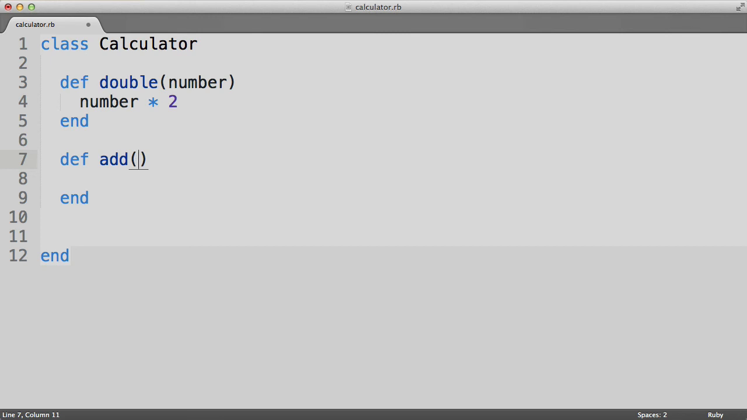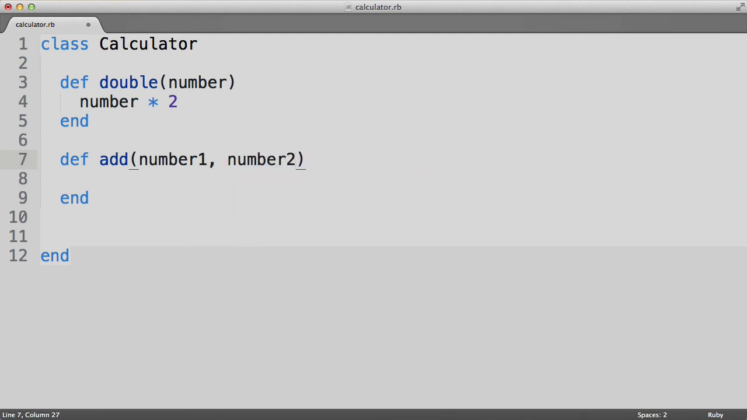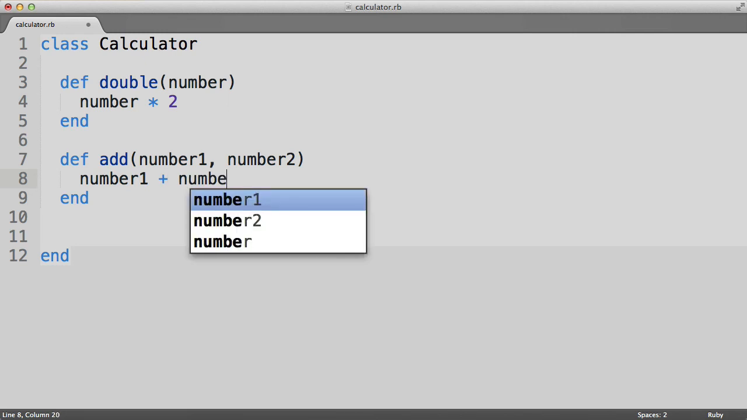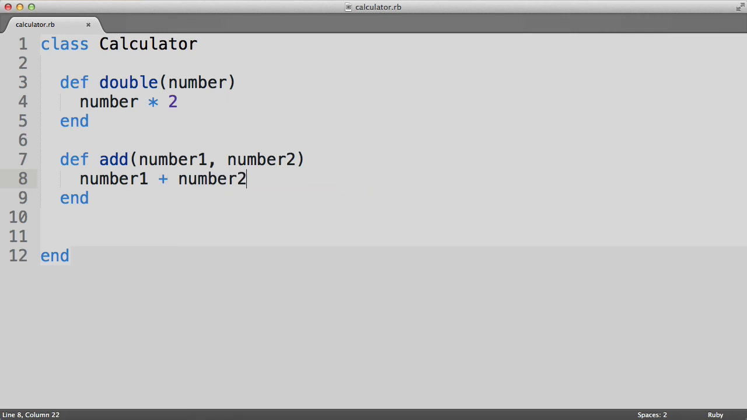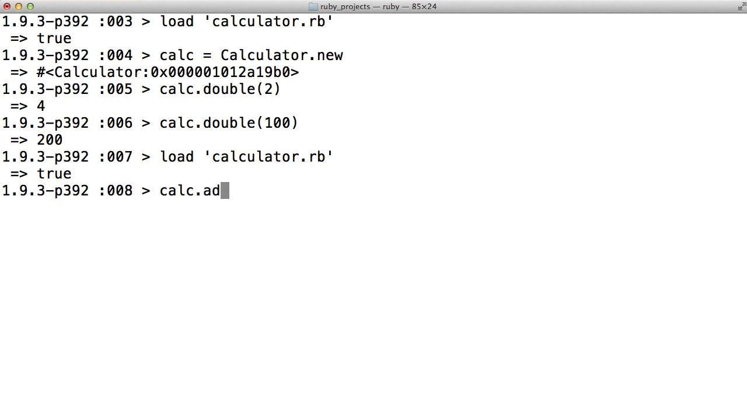In the parentheses, we can provide two variables, let's call it number 1, and separate each argument by a comma. This will allow the user to enter two numbers separated by a comma. The first number is going to be assigned to the variable named number 1, while a second number will be assigned to number 2. And of course, to add them together, it's simple arithmetic. Number 1 plus number 2, and that is the value that this method will return. Let's try this out. Let's reload our calculator, and now we can do calc.add the numbers 3 and 4, and we get 7. Simple enough.